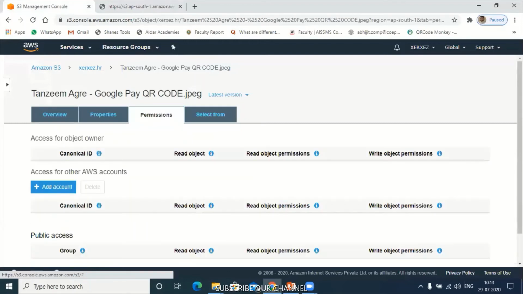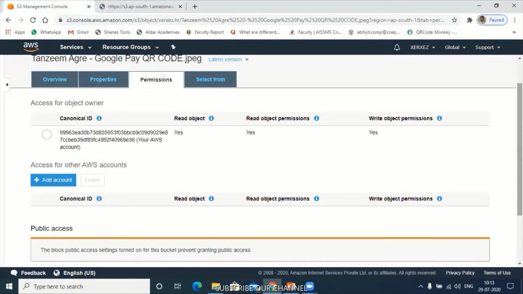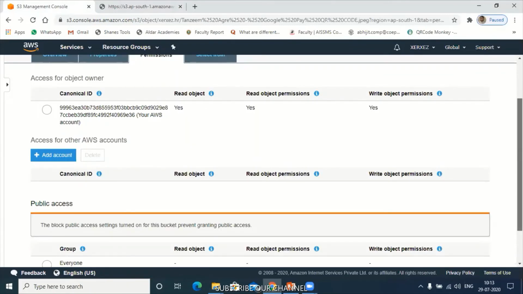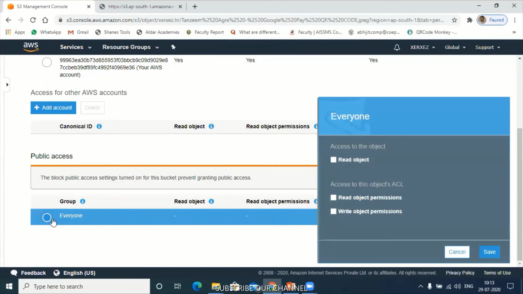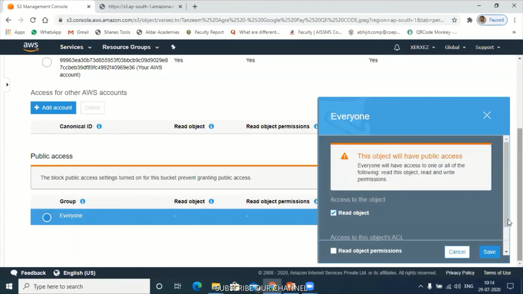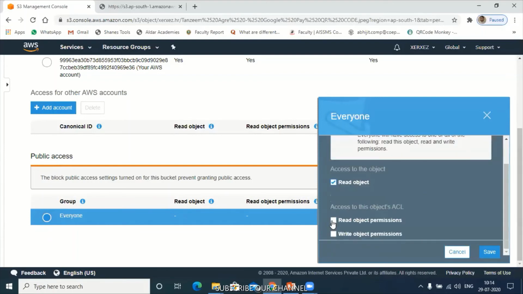Okay, so here on permission, you have to give the permission for everyone. Go to public access and give the permission for everyone, and the permission will be access object, read object. Okay, so read object, as well as I'll give even the access to this object, read as well as write. I'll give all the permissions and save it.